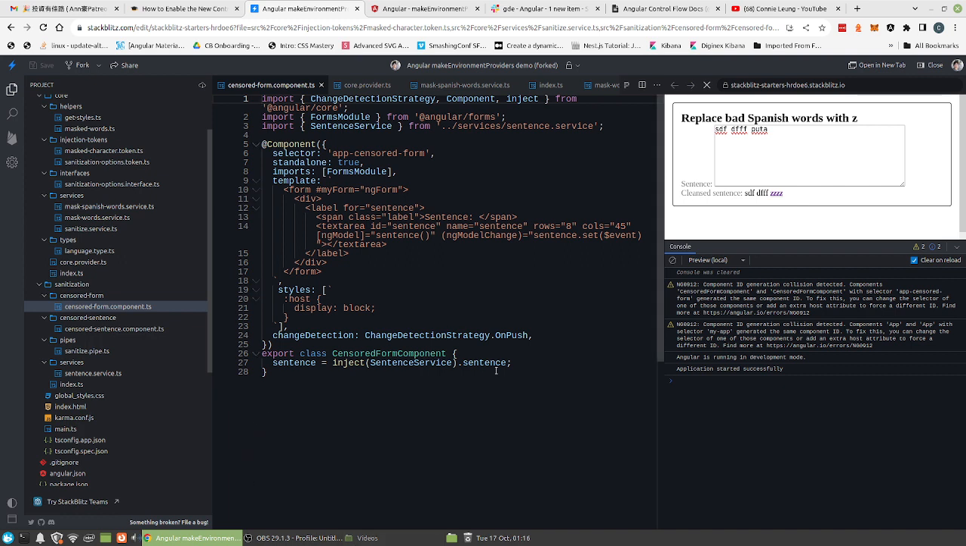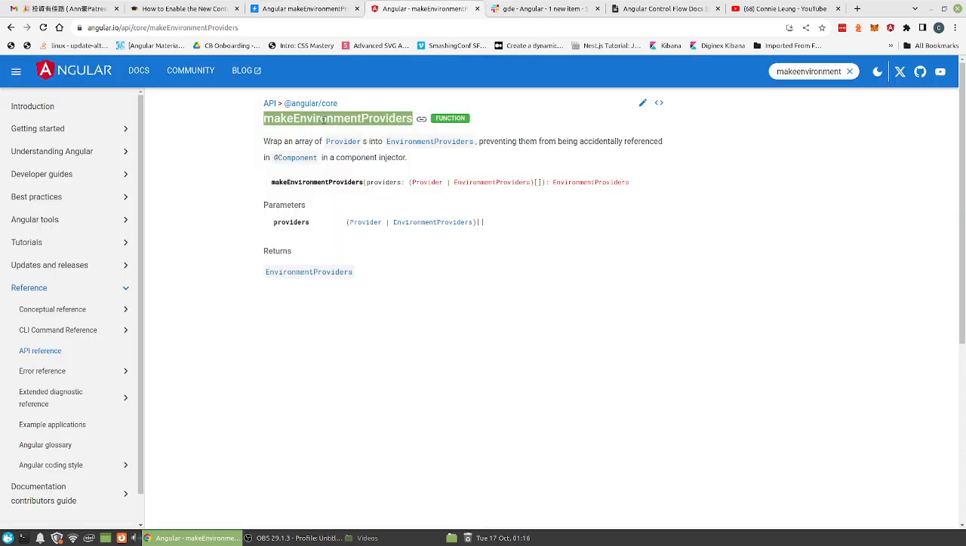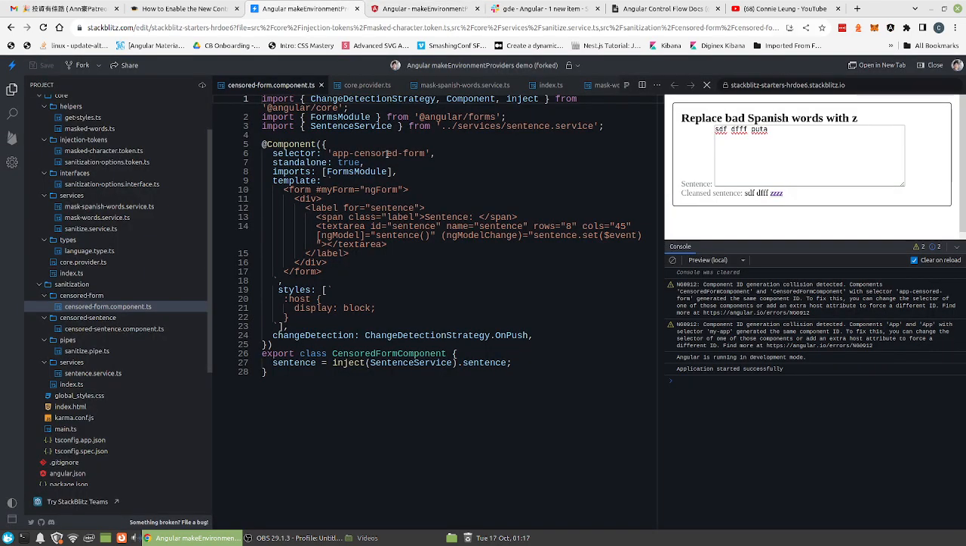So I hope you find this demo useful, and now we know there are two ways to create environment injectors. One is to use make environment provider function, and the other way is to use environment initializer token. So I hope you find this demo useful.